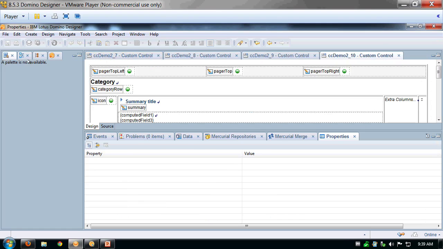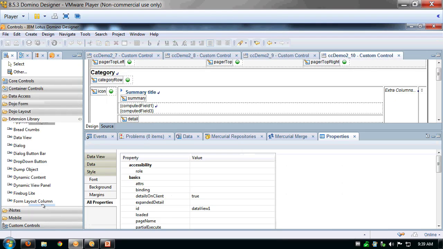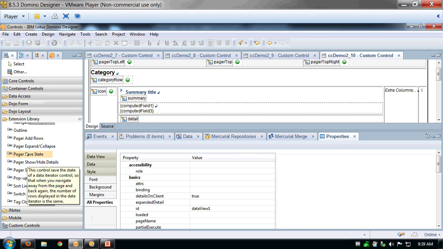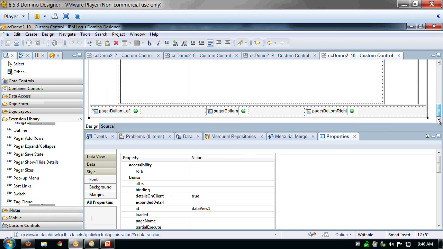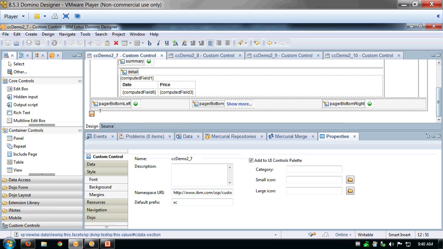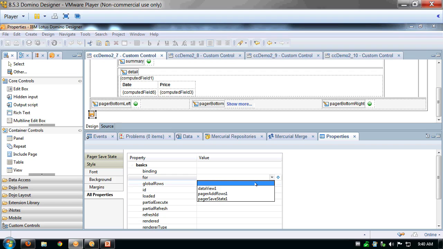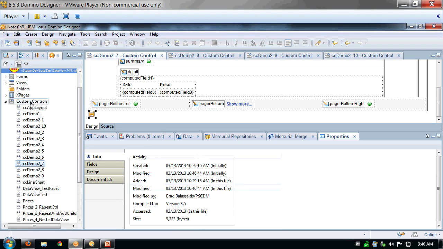So let's take a look at this. Again in our view, also in the extension library section, there's this pager save state control. All you need to do is drag it onto the page, and it just shows us this little save disk icon here. There's 2 steps to this really. We've included it in the page, and we have to set the for property to bind it to the data view. But then the other key is on the form.